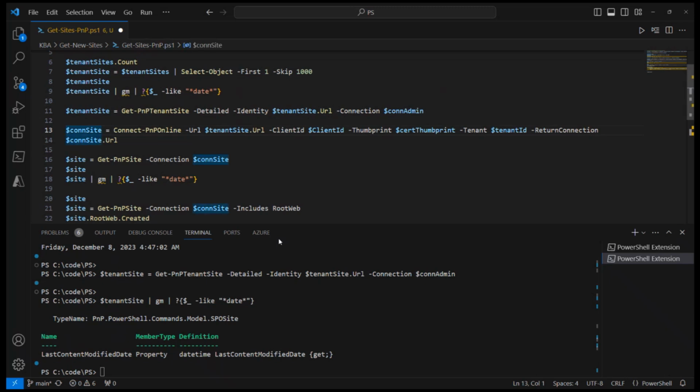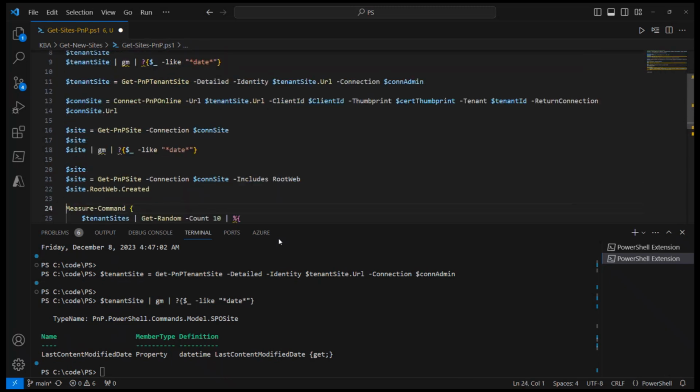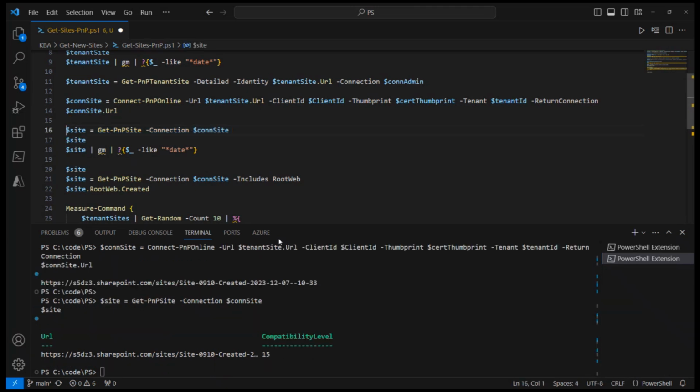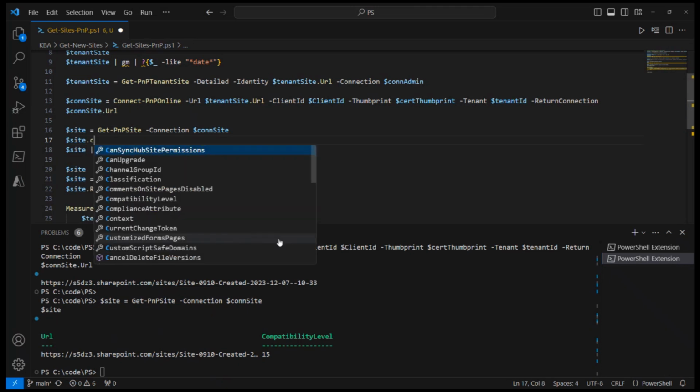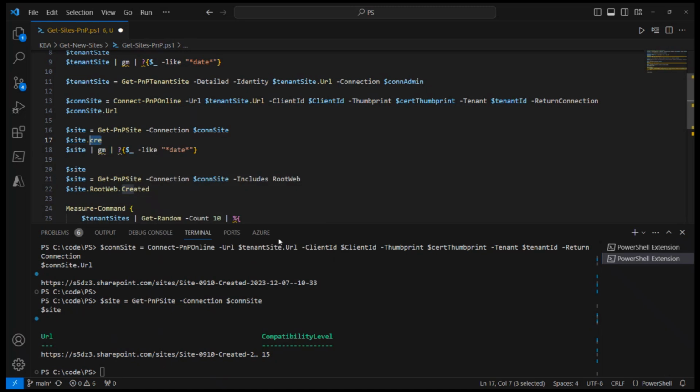So this operation was done when I was connected to the tenant as a tenant admin. But now let me connect to one specific site. And I connected to one specific site, and let me get the site object. And I got the site object. And if I explore this object, unfortunately, I'm not seeing created date either.